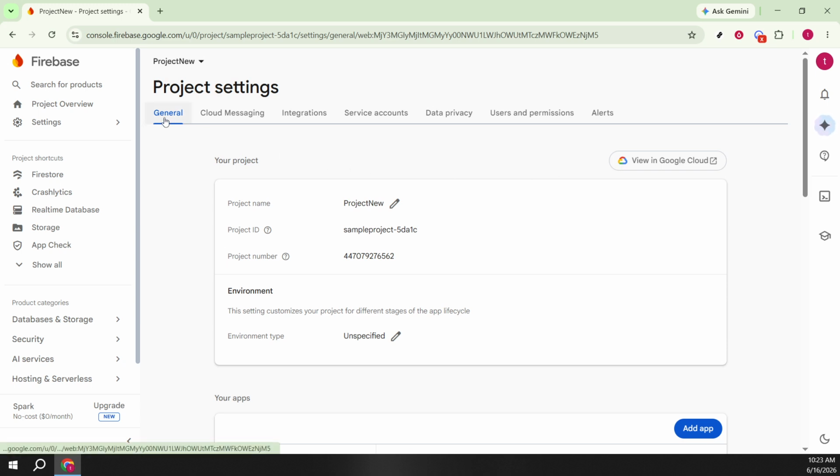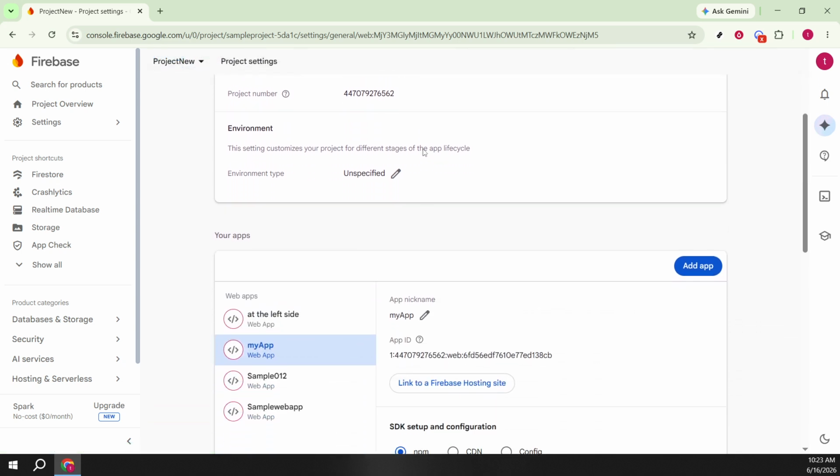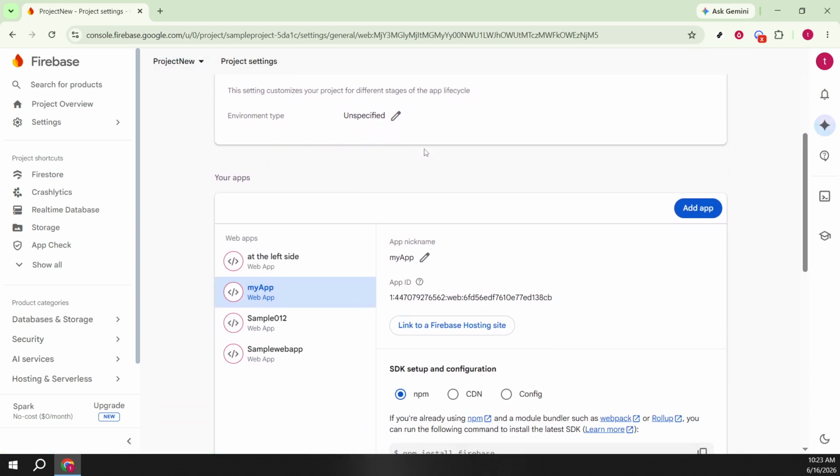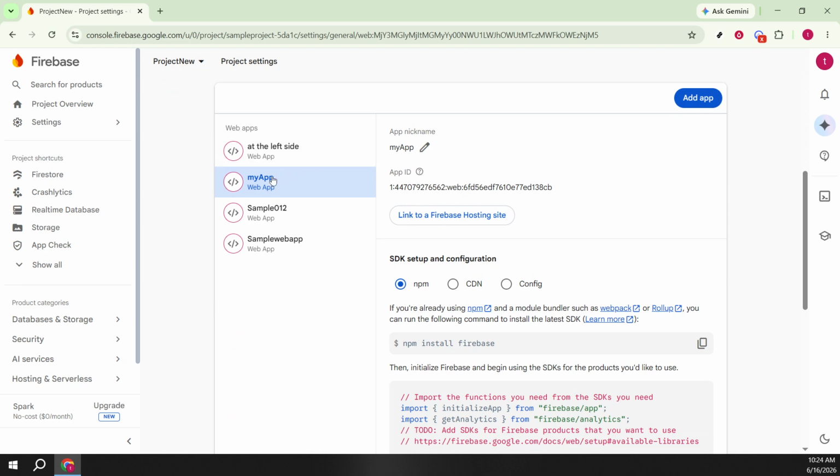Scroll to the Your Apps section. You should see the app you selected, along with options to view different setup methods. Look for the Config option. Clicking Config reveals the Firebase configuration snippet tailored to this app.